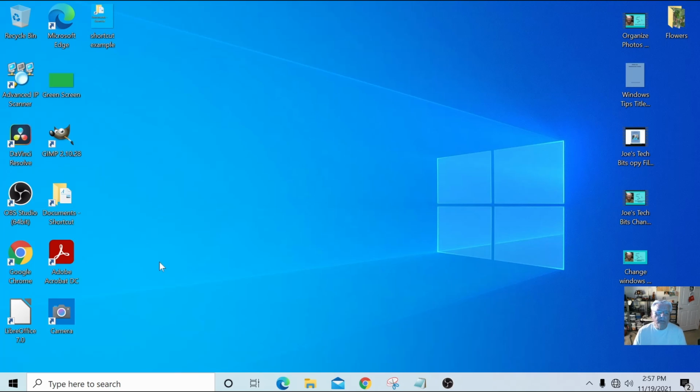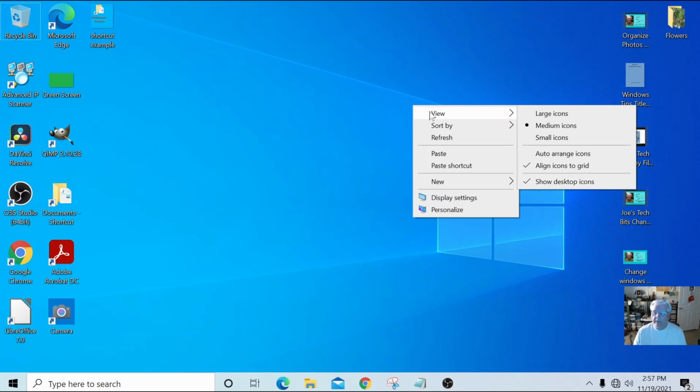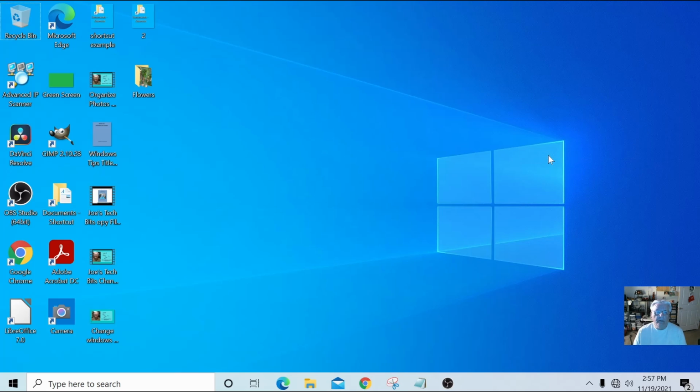Now suppose we want to arrange these all in nice neat rows and columns. We can go back to View, right click, and go back to Auto Arrange Icons. What that does, it will arrange all your icons in columns and rows, and it'll be a nice group of icons. Now keep in mind, if you wanted to move one of these from here over to the other side, you can't do it because you have that setting turned on.